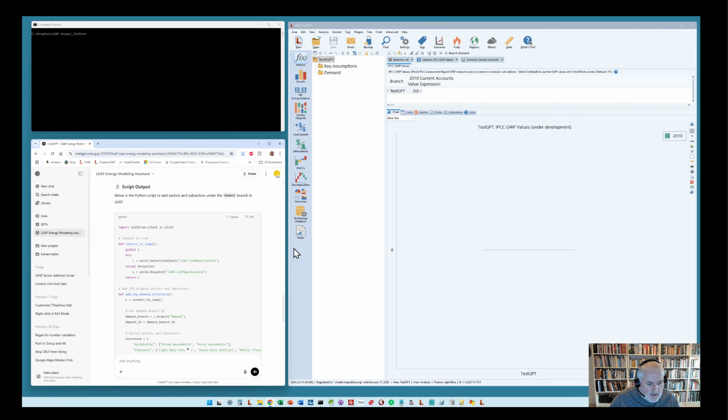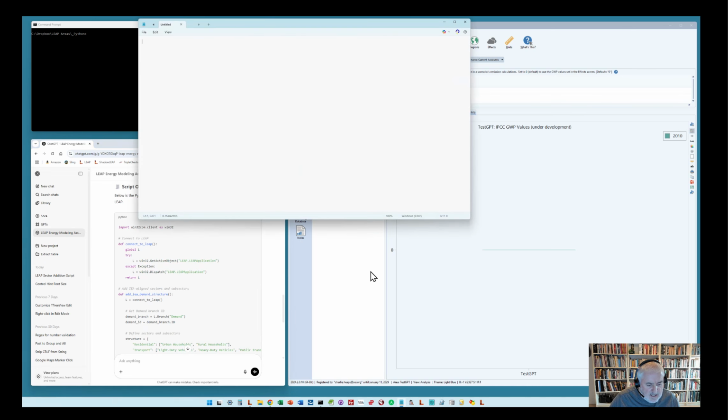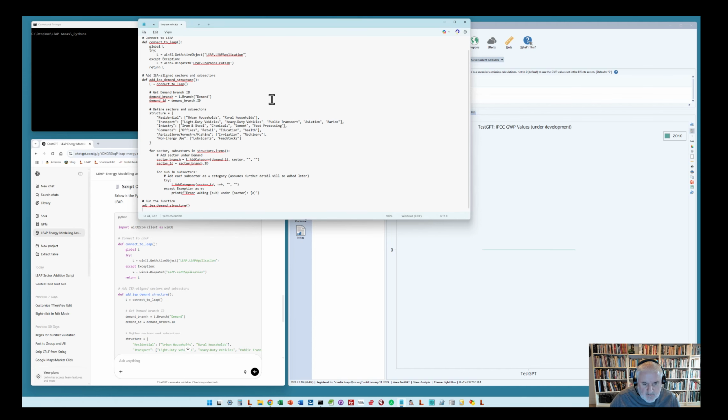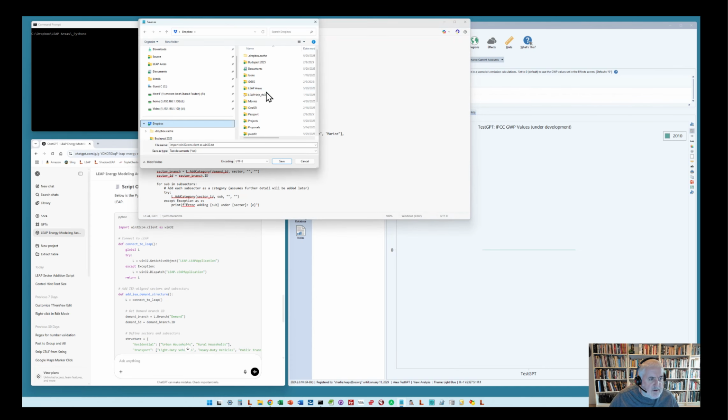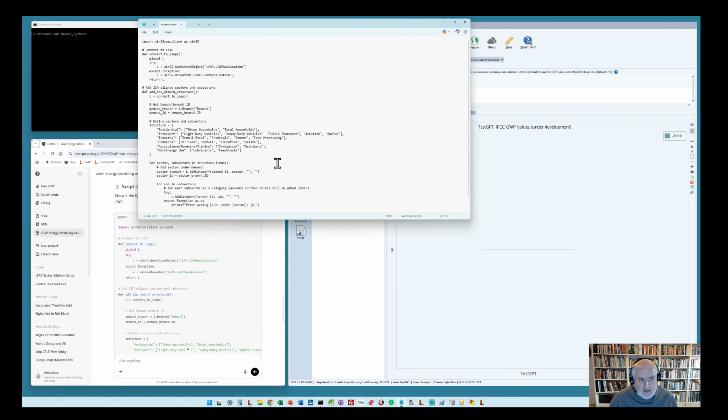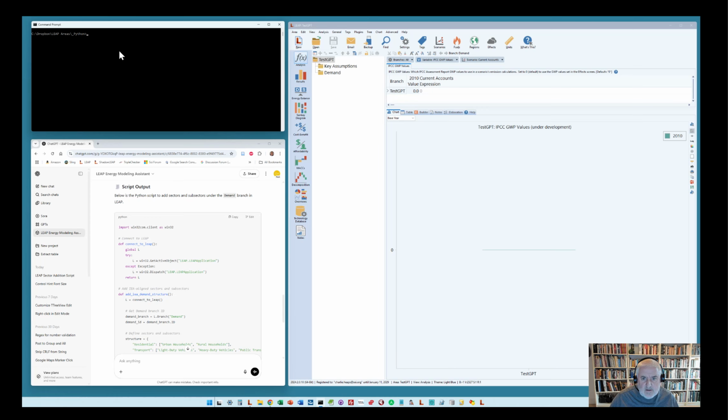I'm just going to copy this code here. I'm going to go into Notepad and paste it in, and save that as a script. I'm going to put it under Dropbox, LEAP areas. I've made a folder here called Python. Let's call this add_branches.py. That should be a script that with any luck will add those branches that we want. Okay, I can close that.